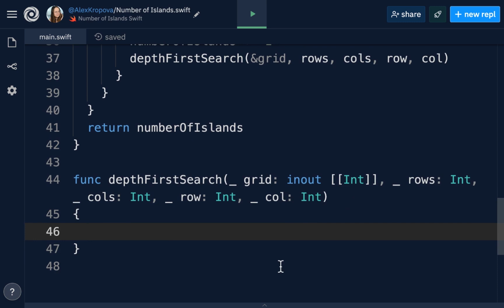So first I will perform a guard statement. So I have to check the edge cases. You always want to check the edge cases.